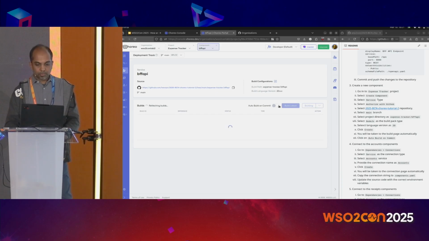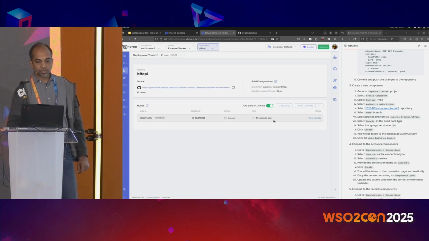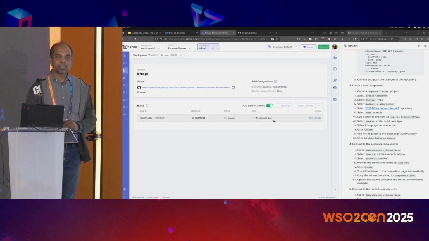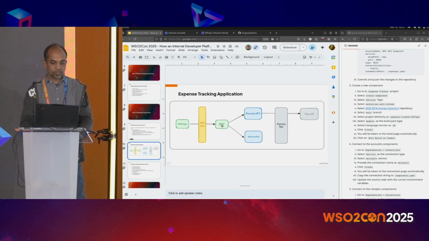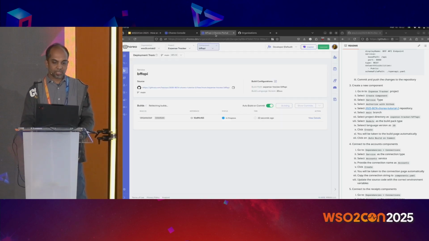Okay, here for this component, I'll enable auto build on commit. Okay, so now the build is going on. While that is going on, if you go back to our diagram, you can see BFF API talks to both of these APIs. So let's create those connections.